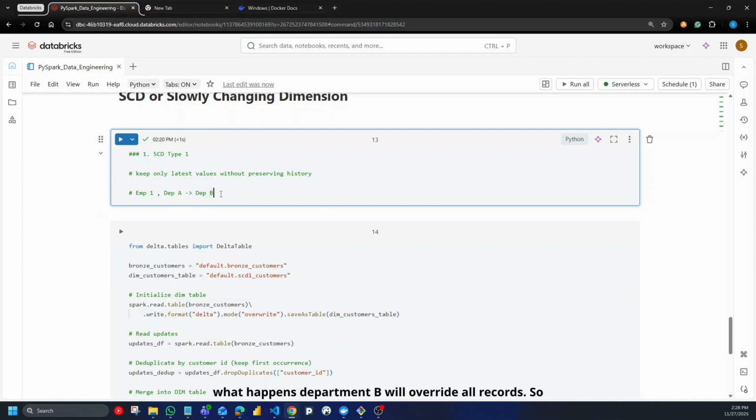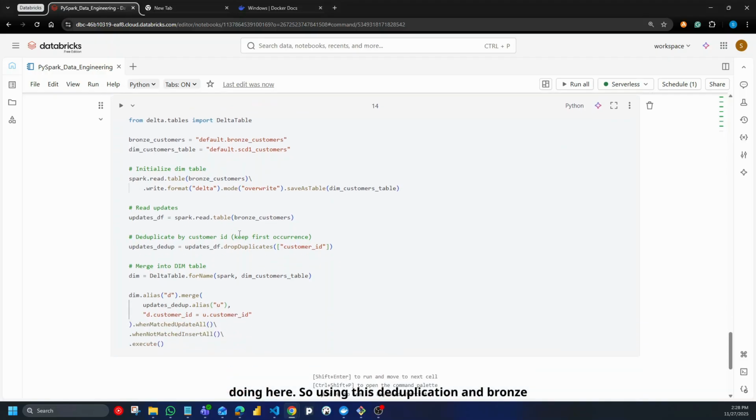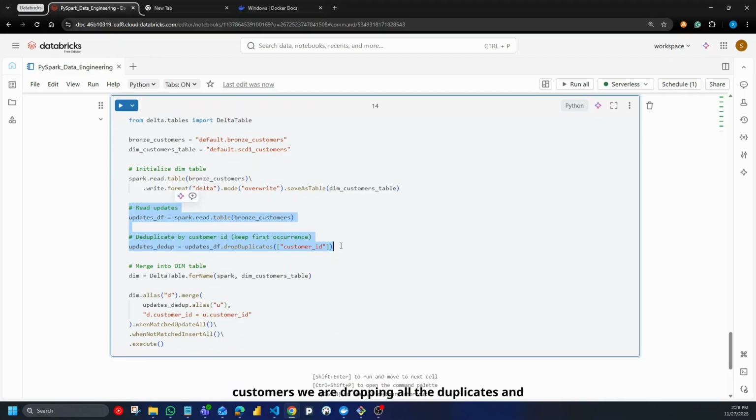So in this case, department B will overwrite all records. That's what we are doing here. Using this deduplication on bronze customers, we are dropping all the duplicates and keeping only the first occurrence, which has the latest dimension values for that customer ID. And using this merge, we update whenever there is a match, and if there is no match, then insert. So it's a kind of upsert that we are doing here.